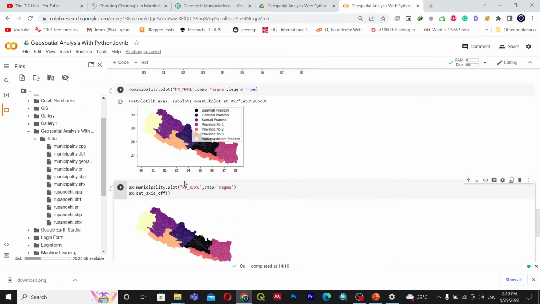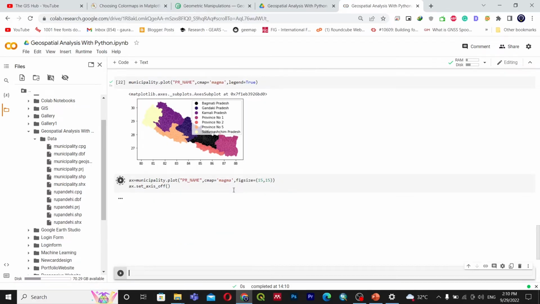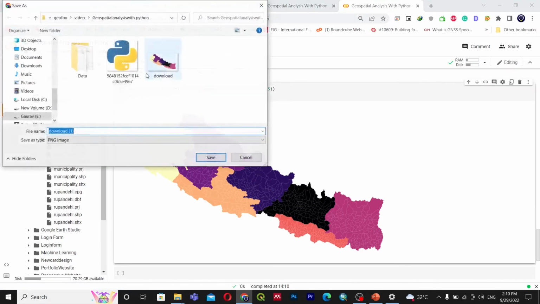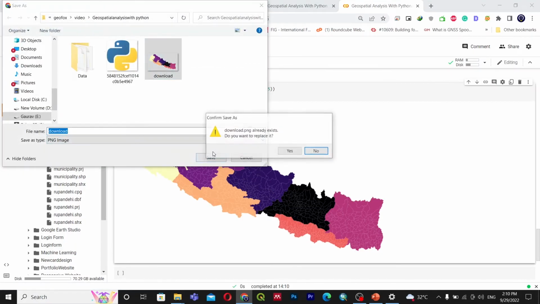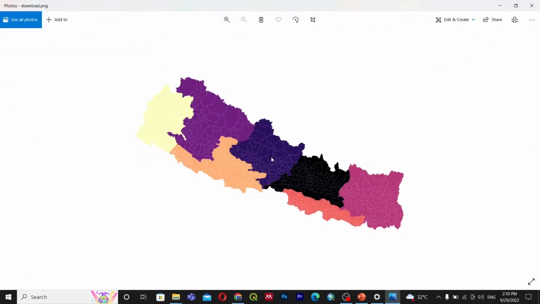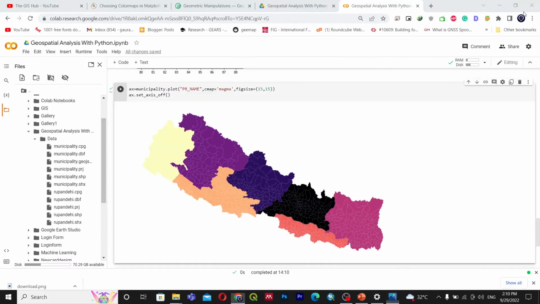If you want to increase the size of the map, I'll increase the figsize equals to, in my case I guess 15 by 15 I will add for now. So I'll increase the size and save this here. It will save the map in PNG format. Okay, so in this way you can save the data.